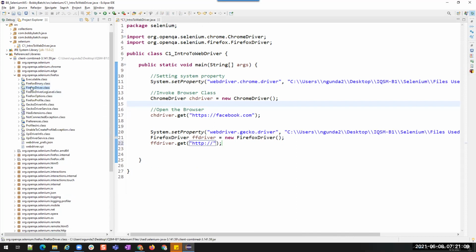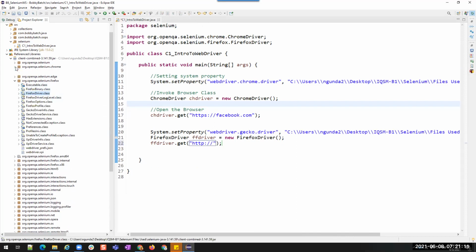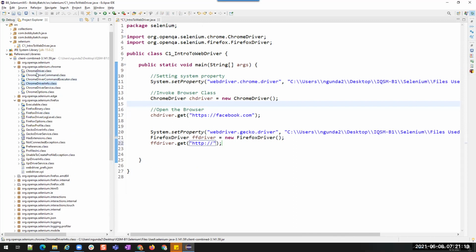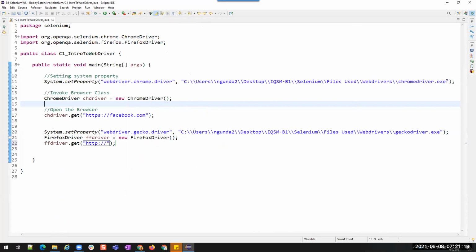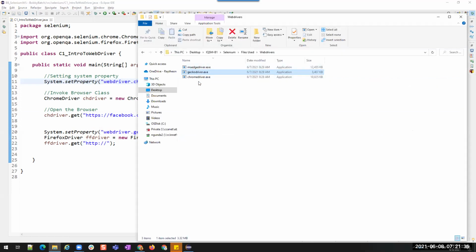This FirefoxDriver class or this ChromeDriver class is going to invoke the methods which are present inside the driver.exe file, because the meaning of those methods is present in this driver.exe file. So whatever method we are calling will be applied on this driver file which we have downloaded and kept.